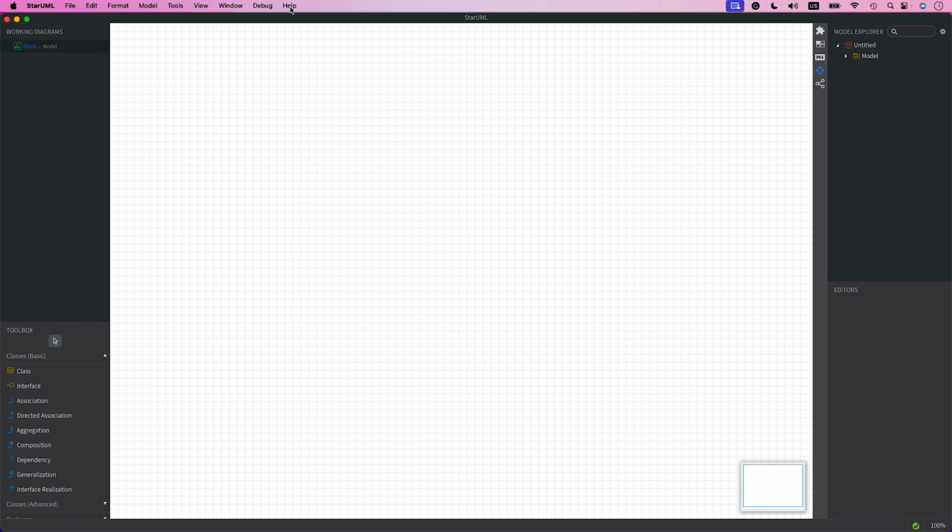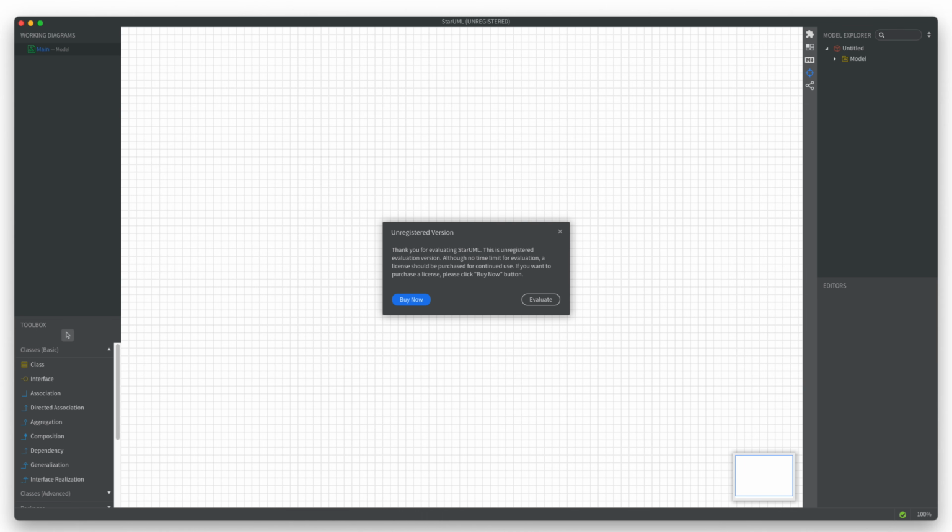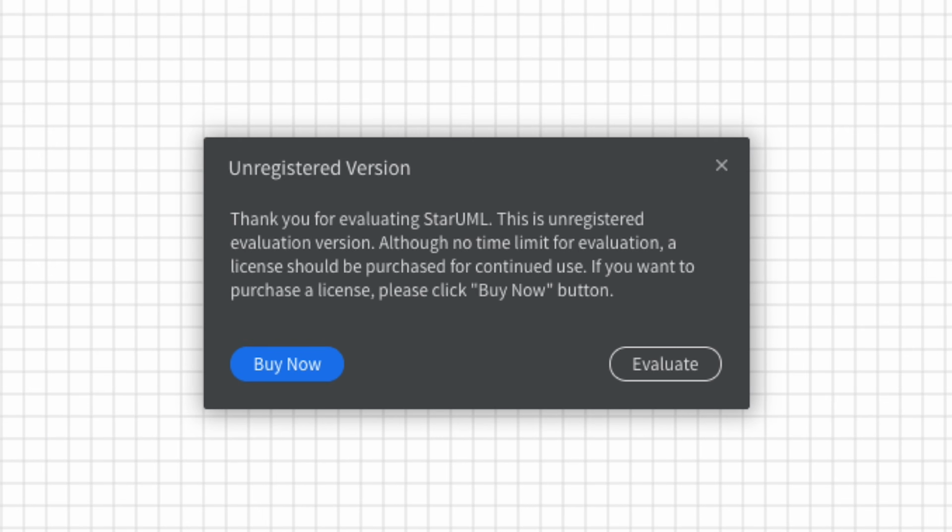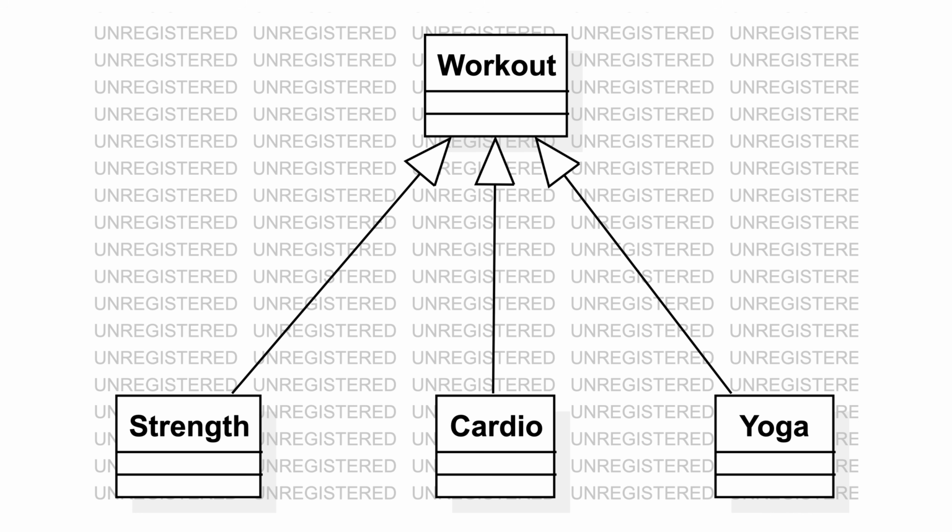And finally, the Help menu. It provides access to StarUML's documentation, support resources, and information about the software. This is also where you can enter your license key if you decide to purchase one in order to enjoy the tool without any restrictions. Speaking of restrictions, StarUML's free version is fully functional with no time limitations. However, it will display random pop-ups reminding you to upgrade, and the diagrams you export will have a watermark.